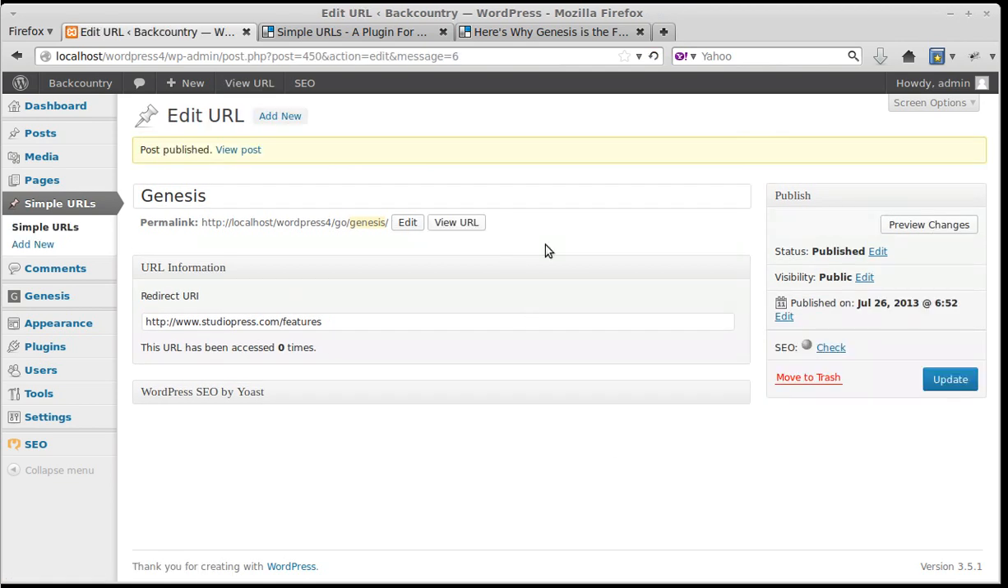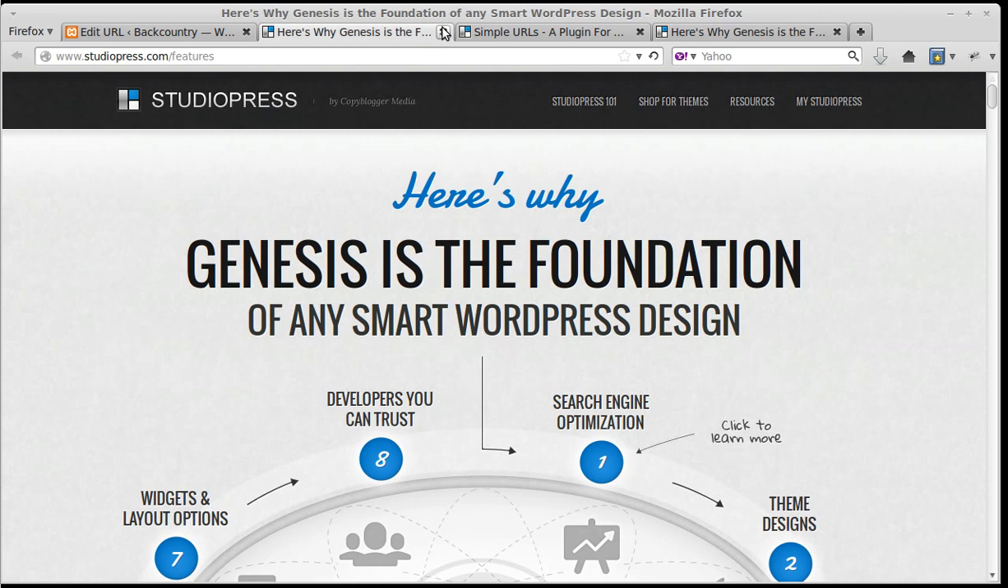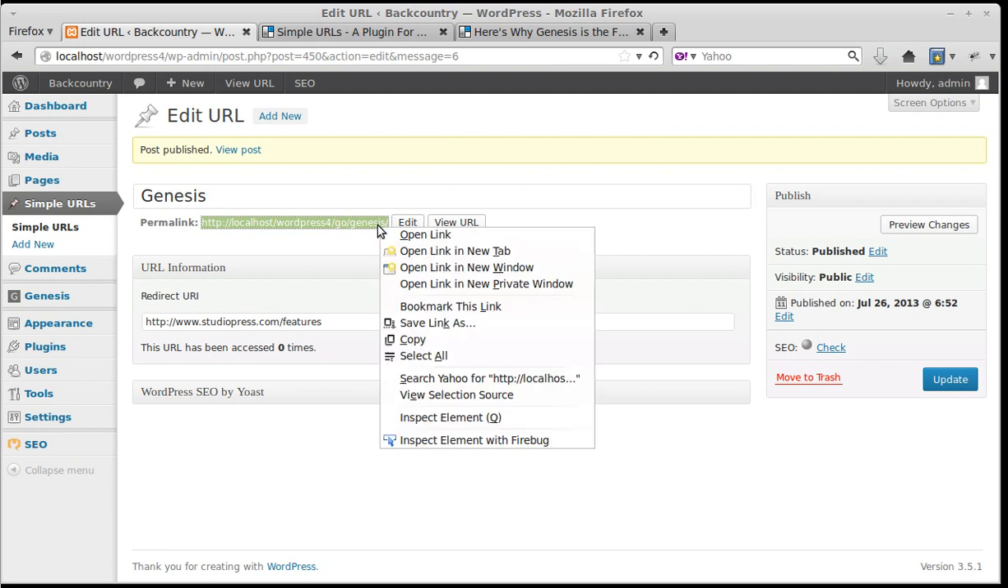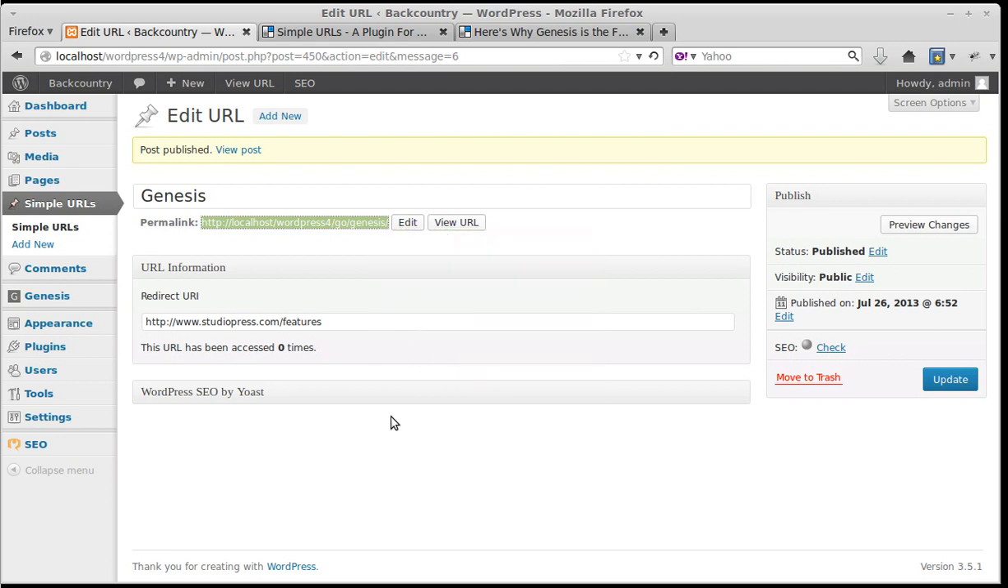Now we'll click this view URL to make sure it works. Yep, it's taken us to the site we wanted to go to, so it's working. Now we need to copy this underneath the place where you typed your word. You'll see a hyperlink, so copy that. Don't copy the bit that says permalink, just the bit that says HTTP here, and it will end with the word you typed. So we'll copy that. Now that code you can use instead of the link that you put in here.